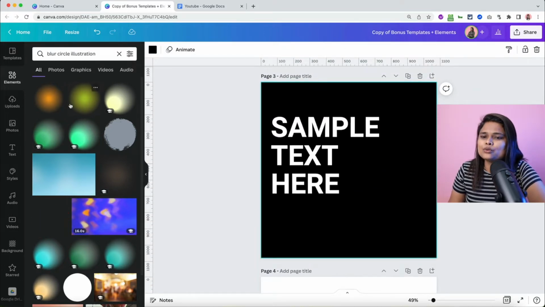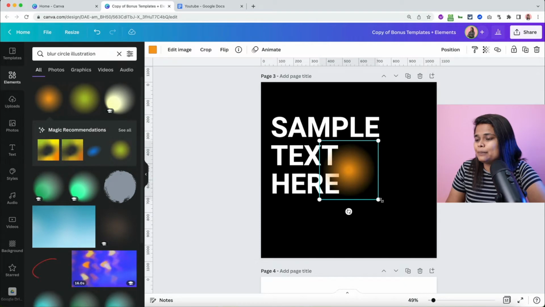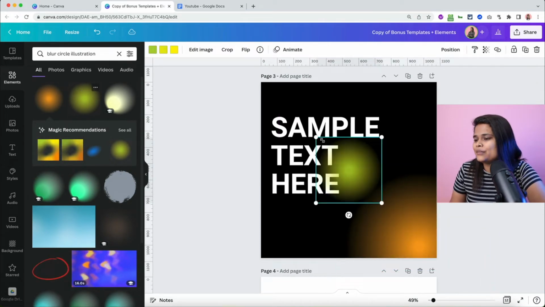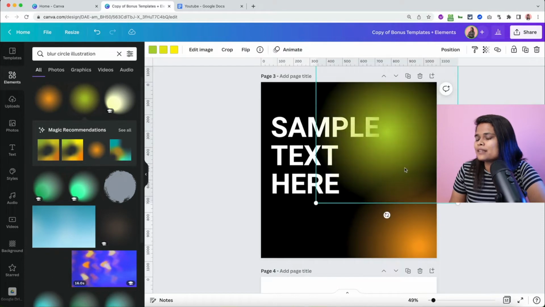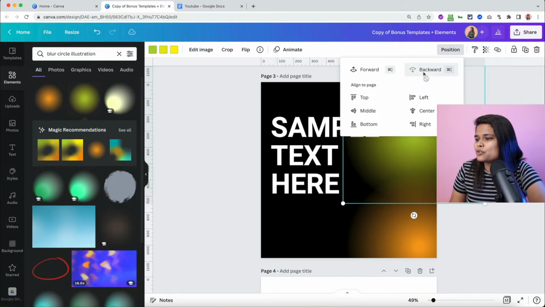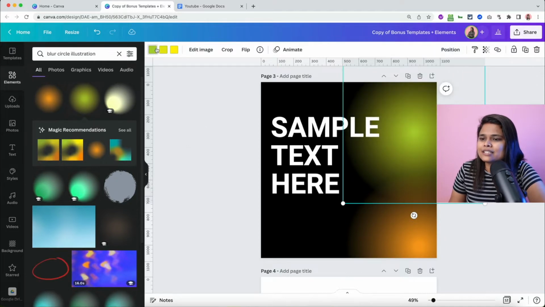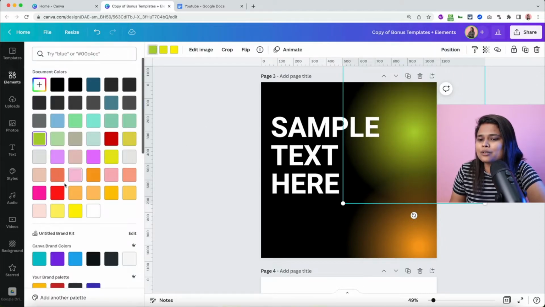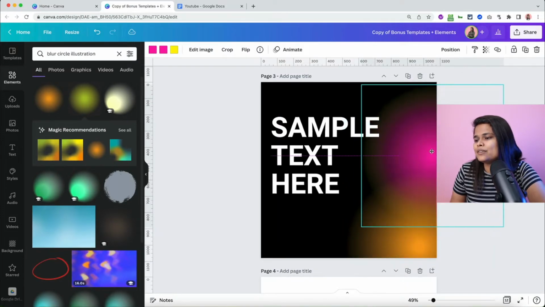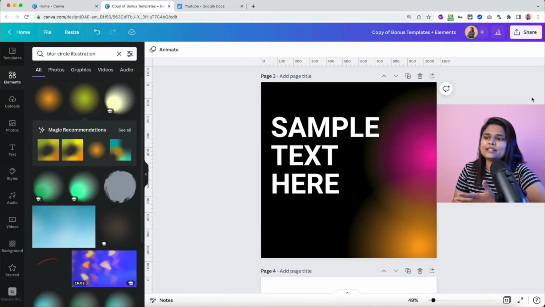So now you can use these kinds of elements in the background, and it's gonna give a good effect like this. You can position it to the back like this, and change its color to whatever color you like. So I'm gonna make it red or pink like this, just make it pink. So like this you can use these different elements and create different designs.